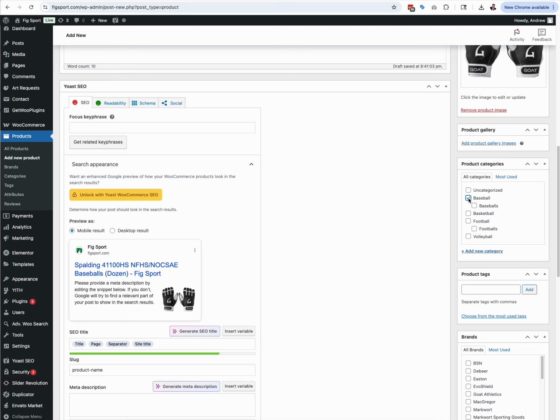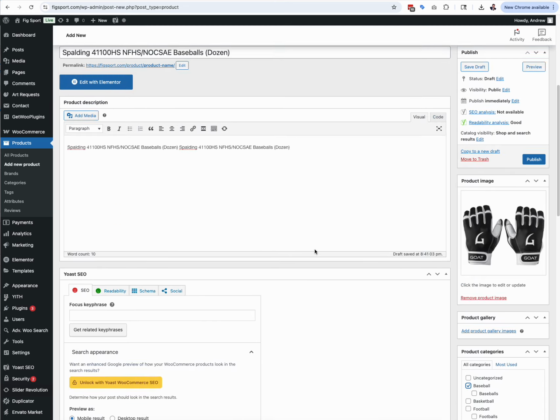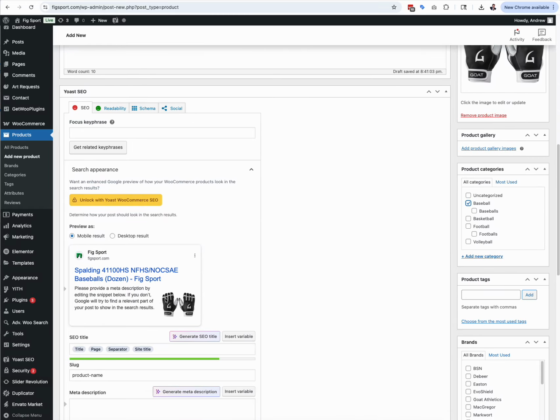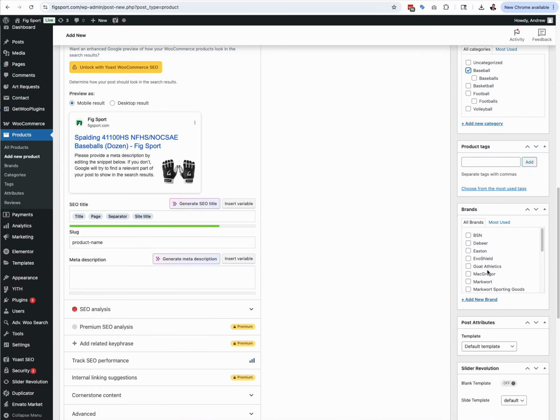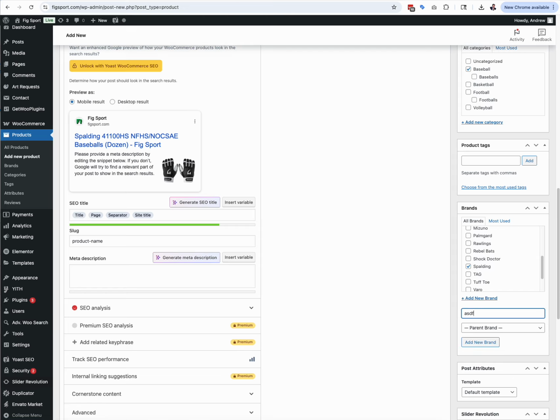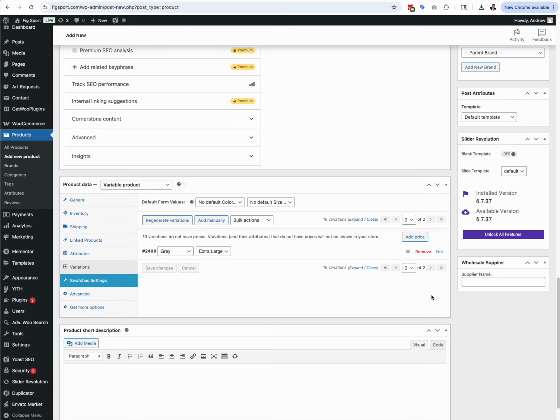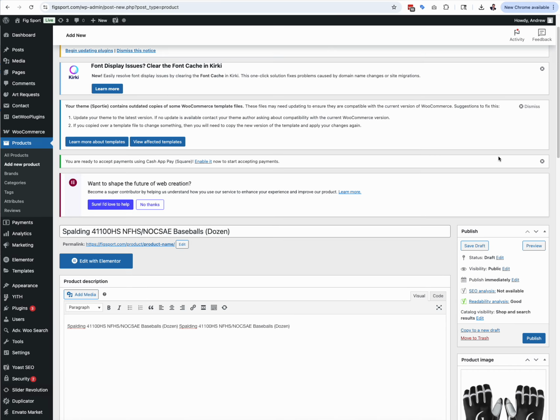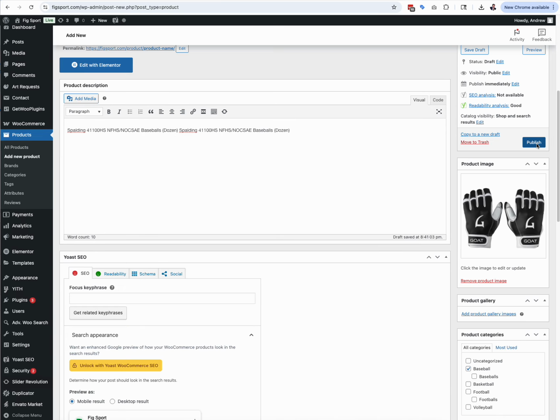Then this is baseball, so I'll click baseball right here for the category. And the brand is Spalding. Or no, this was just something I threw in here, but I could either check the brand, Spalding, or I can add a new brand and just type in the brand name right here and it will add it to the list. But either way, I'm wholesale now, I'll just put Markwort. Once I'm all done with this, I just click this publish button and it will create that product.